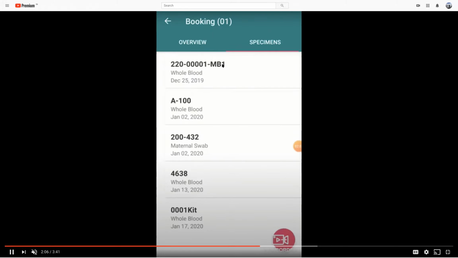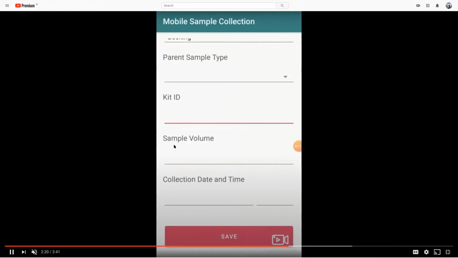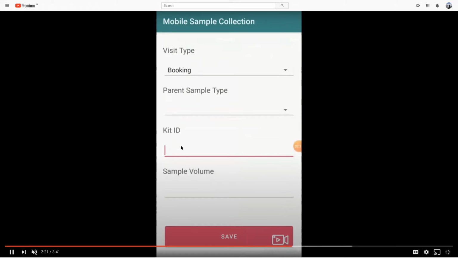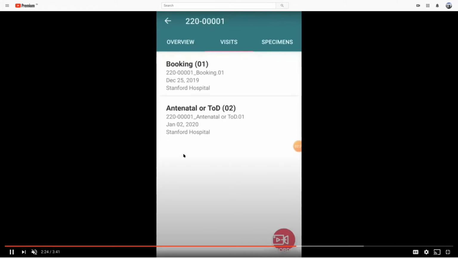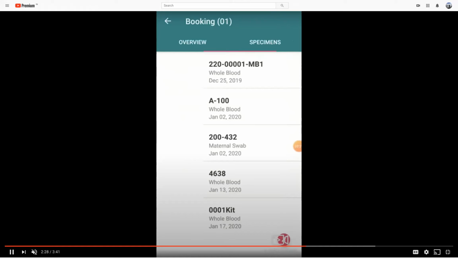And this is when you switch over to the specimen tab. It shows all the specimens that have already been created, and you can either collect additional specimens or so. These are the specimen fields there. So you go into the specimen again.